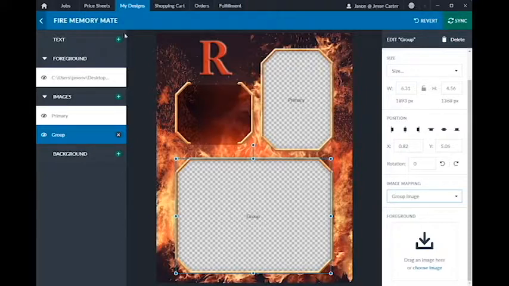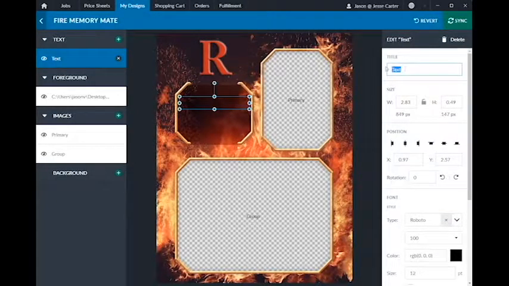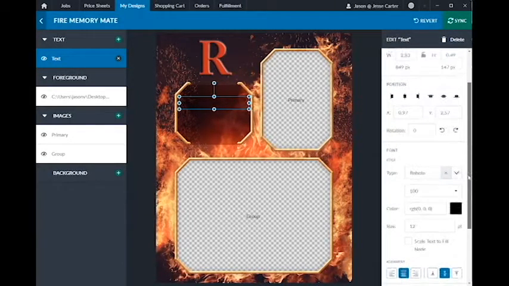Next, we'll add text to the memory mate. After adding the text node, you can manually adjust the size and position. Add a title to your text node. After adding a title to your text node, you have other options to change the font, the color, the size, and alignment.